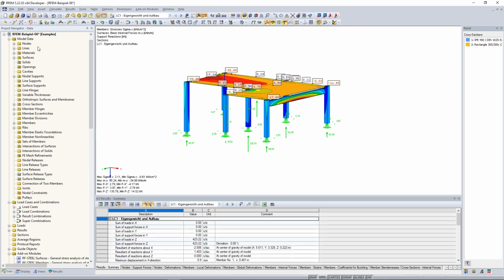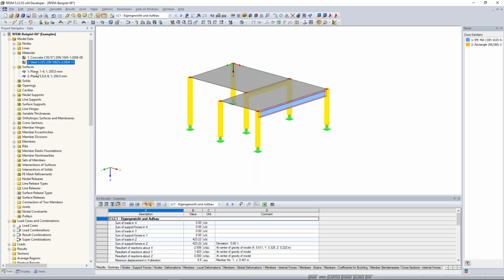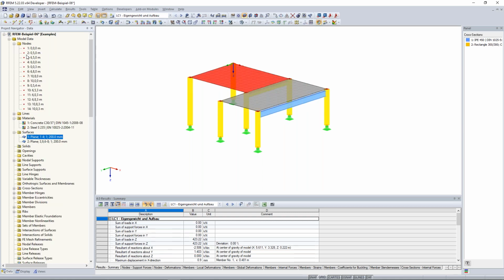So here on the left side, you see the data navigator, and with the help of the data navigator, you have access, you have an overview of all existing model data. So in this case, for example, the materials you are using for this project. When I open this tree here, I see materials. I see 2 different materials. First of all, the concrete, and then the steel girder here on the right side. The same with the surfaces. I have an overview of all existing surfaces, and the same also for nodes and so on.